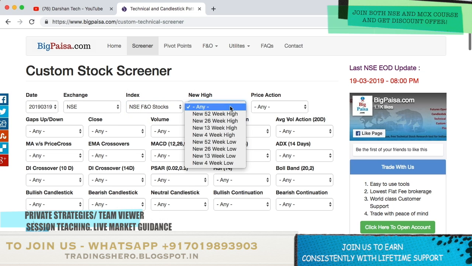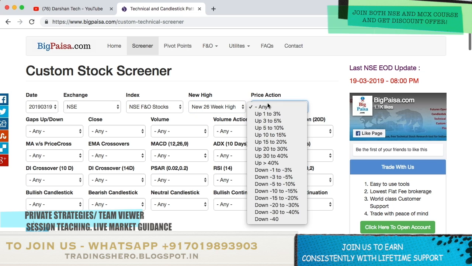You can select a new high, like which kind of high the stock should be near to, 4-week low, new 13-week low, or new 52-week high, 26 high, anything can be selected. You can also select the price action, like how volatile the stock should be, the percentage of movement, like 1 to 3% or 3 to 5%. Everything can be customized according to your need.